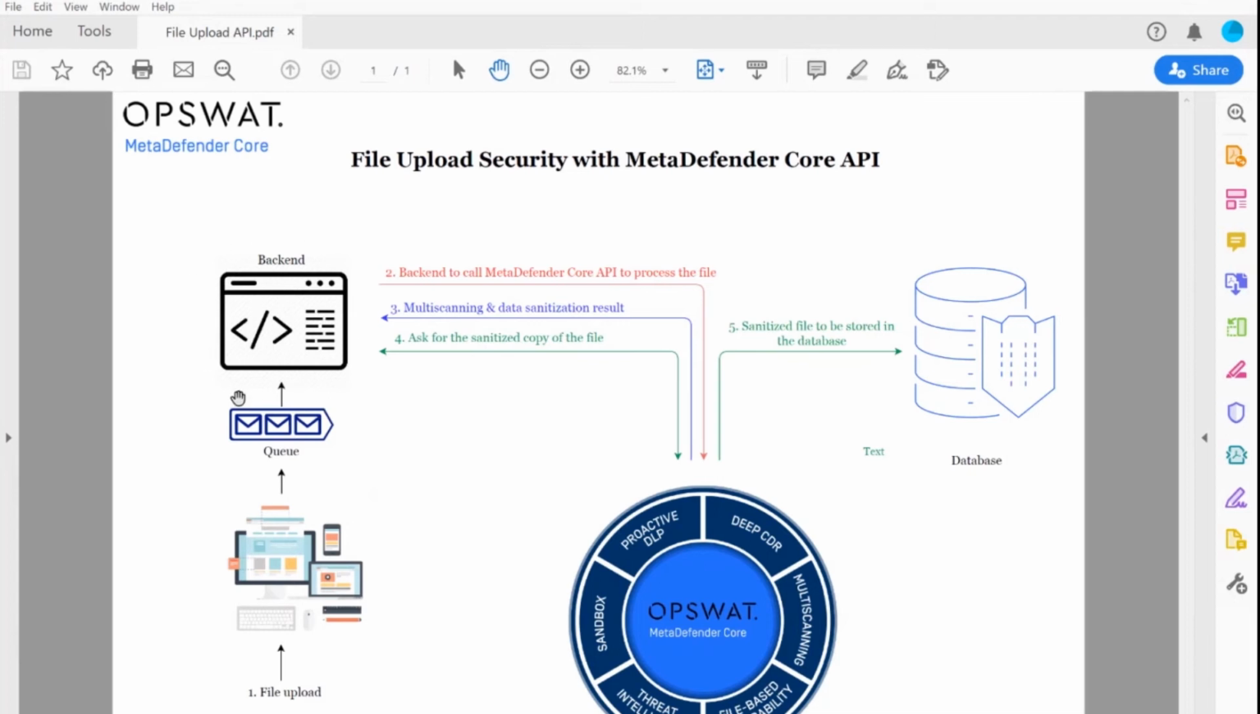Correct. Postman is just to simulate the API calls coming from the third-party application that we would be integrating with. Does that make sense? Yes, it's clear now. Right, and then we have the MetaDefender Core system here, and we have the database where the files will go after they have been scanned and sanitized. We're not going to do this step because it's irrelevant and out of scope for this. So we're focusing on those three steps here.